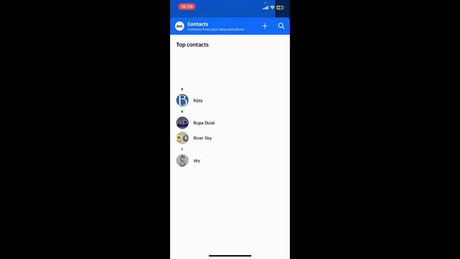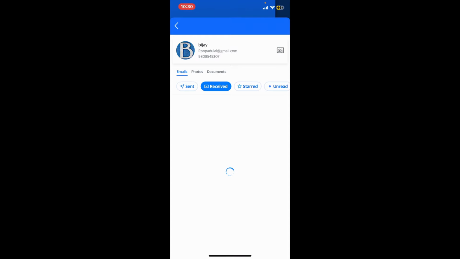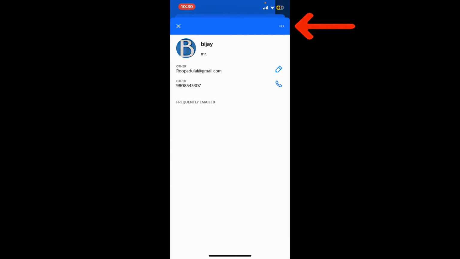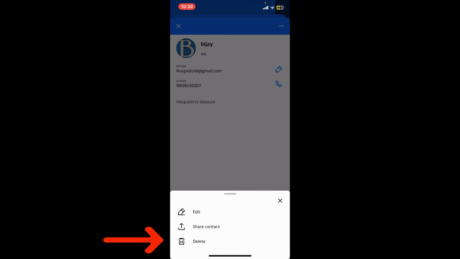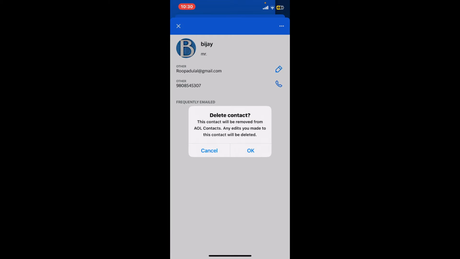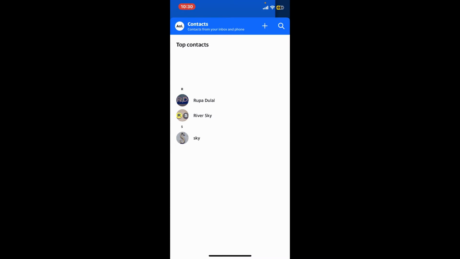Next, select the contact you'd like to delete. You can make an individual selection by simply pressing on the contact and then click on their name at the top. Now, click on the three dots at the top right corner and click on Delete in the pop-up at the bottom to delete a particular contact. To confirm your deletion, click on OK in the pop-up. And doing this will delete an individual contact from AOL Mail account.